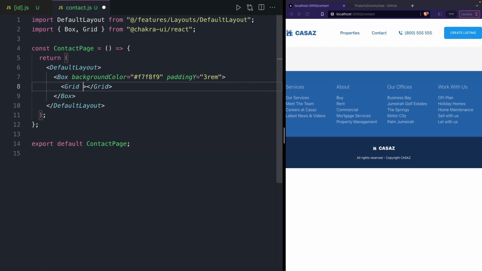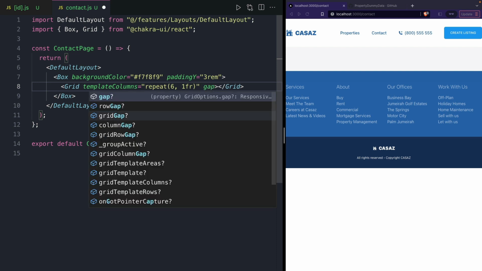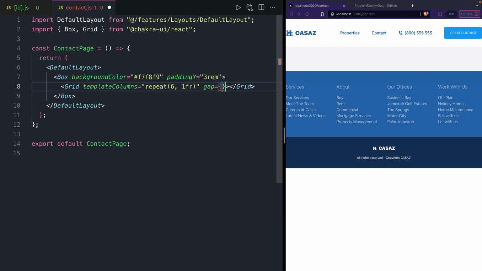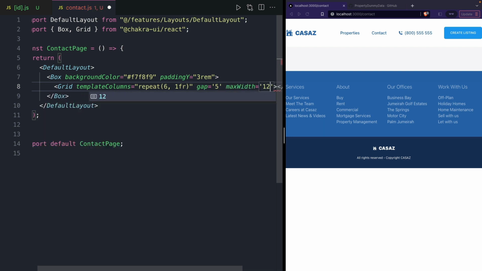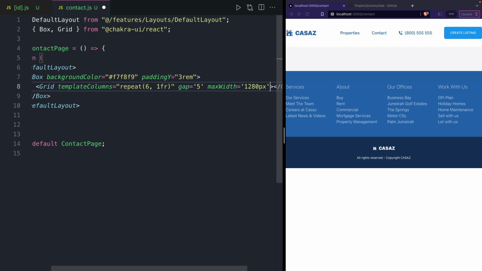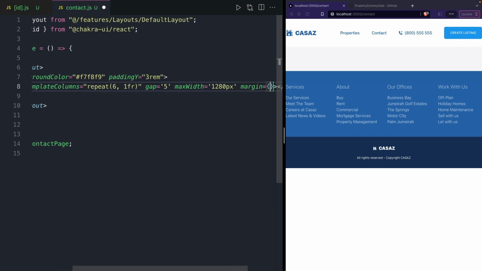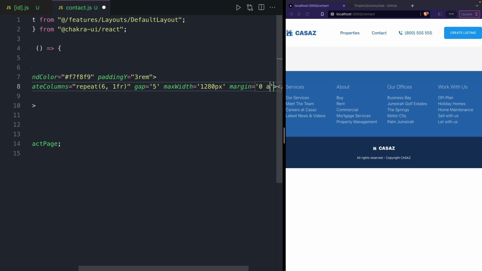We're going to do template columns the same as the property page. We're going to do repeat 6, so 6 columns across, and they're all of individual widths, so 1fr. Going to give a gap between each of these columns of 5. Let's be consistent, do 5 as a string. Max width of 1280 pixels. And a margin 0 auto to keep it all in the center.